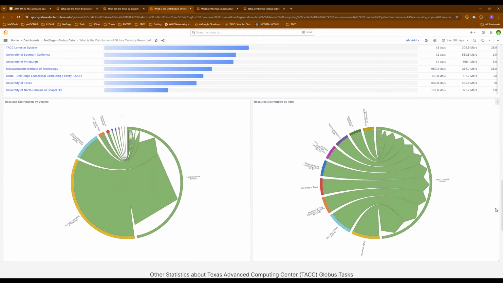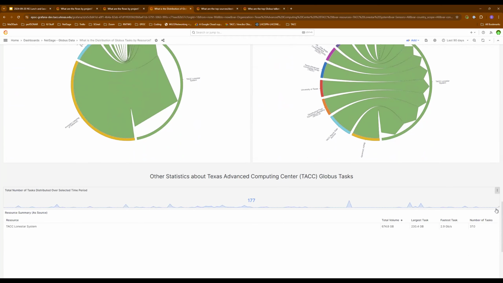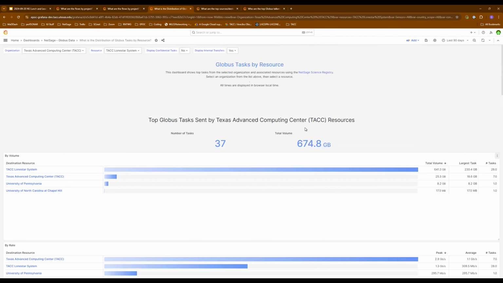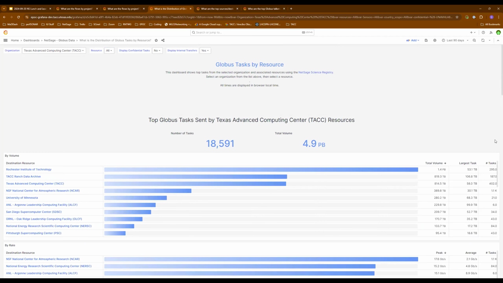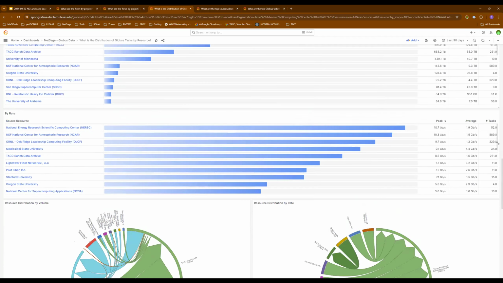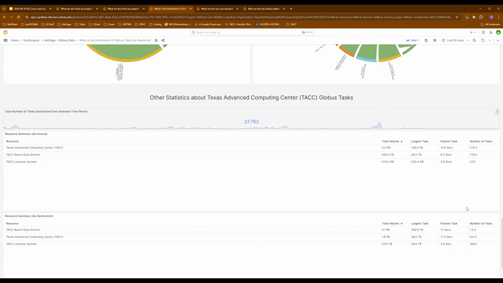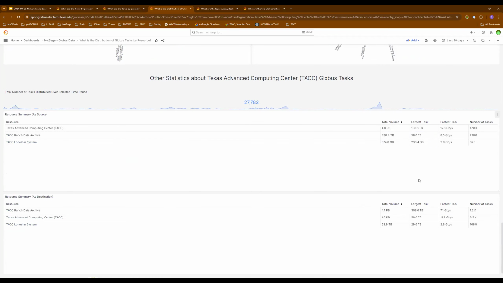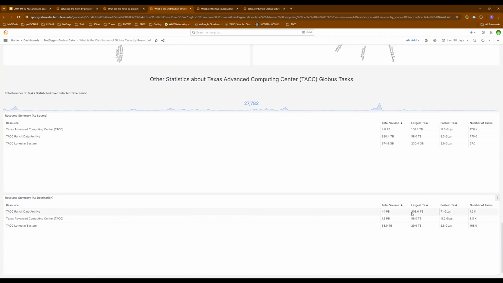We're working on the next round of NetSage dashboards and what those might look like. And this is one possibility of how we're going to be showing this data moving forward, because it is useful to be able to get down to a specific resource, but it is also nice to be able to look at them all and then see the distribution between resources and how they're being used.